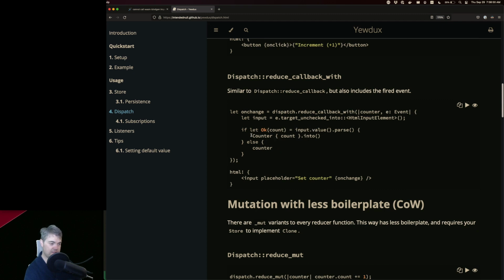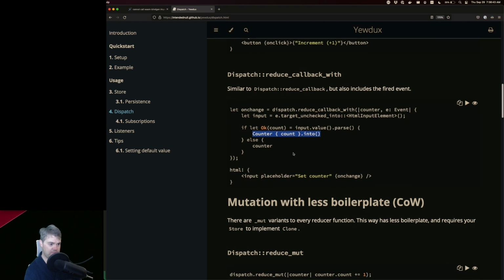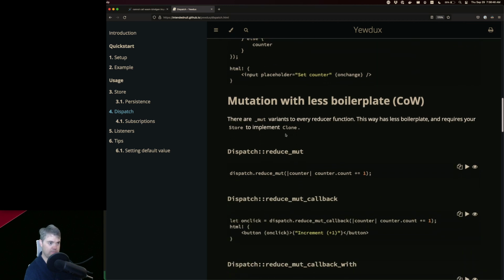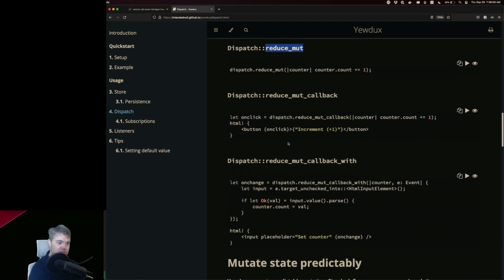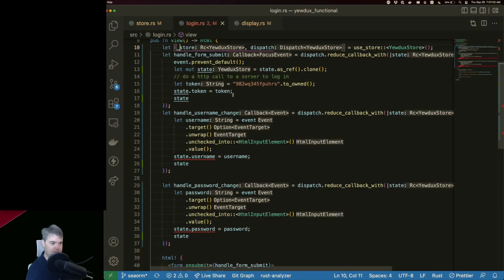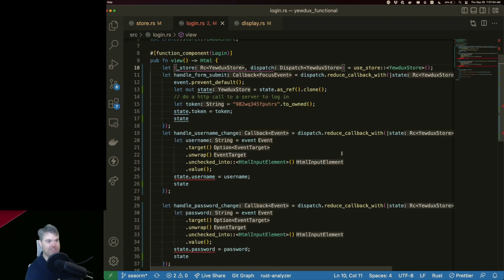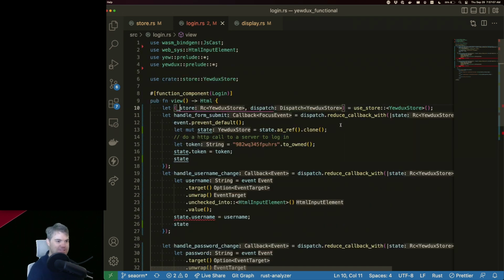And that's just setting either set counter or counter. Okay. Mutation with less boilerplate. Okay, so reduce mute. There we go. Okay, so this is the one we want to do. Reduce mute callback with. This is what I want. I didn't actually read the rest of that, so we're going to find out whether or not it's as simple as I'm hoping it would be.